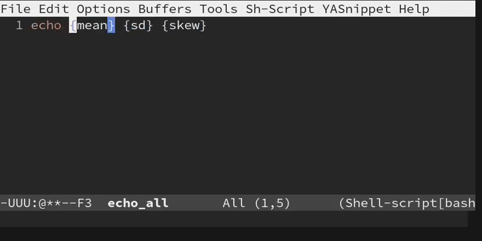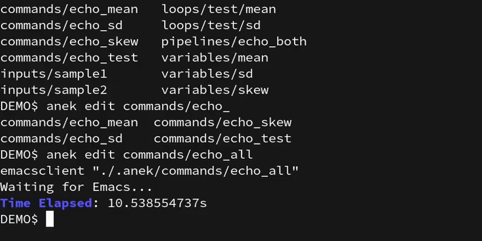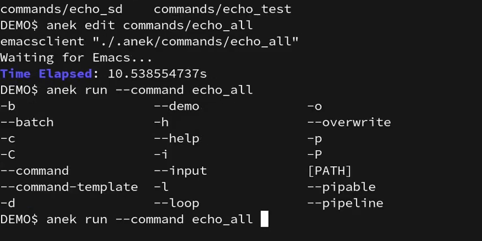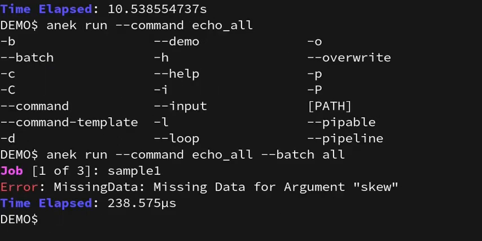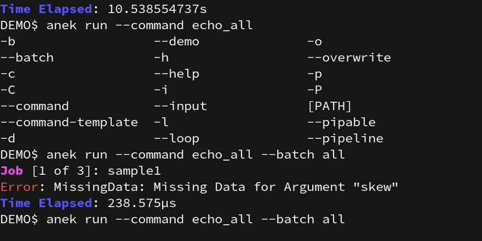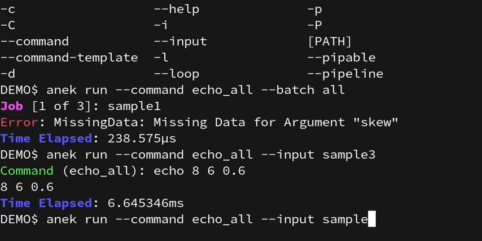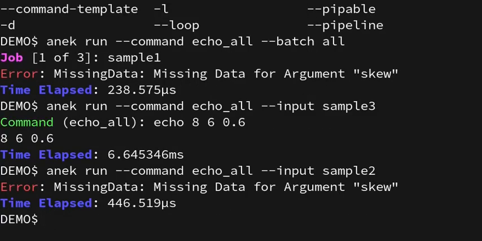And we don't have skew for 2 samples in our input, so it will error out. Let's see. Okay, it is saying missing data for skew for sample 1, and it just ended. So if we use sample 3 it will run fine, but sample 2 it will error out.